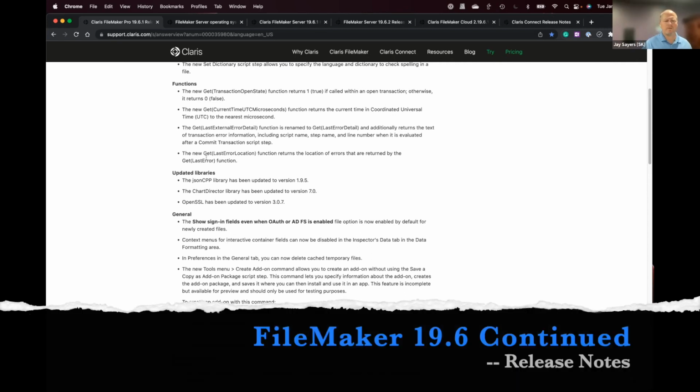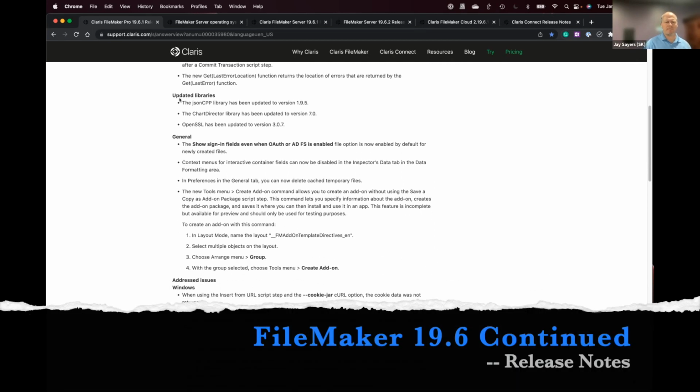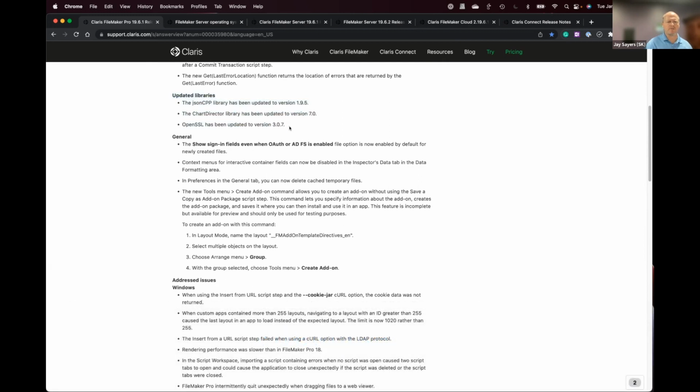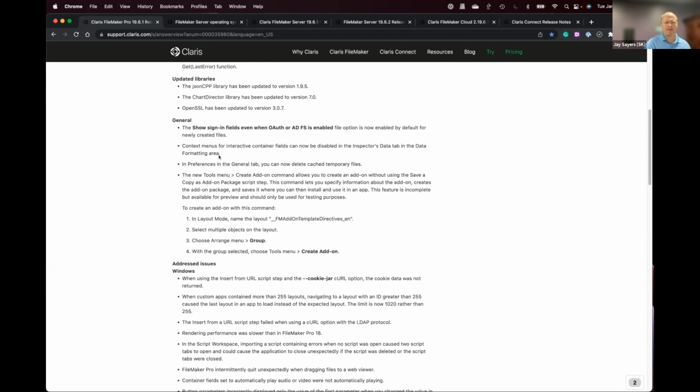All right, we'll move on here. There were a couple of things that I really couldn't demo for you today, just some notes within the release notes about the updated libraries for both JSON, CPP library, Chart Director, and OpenSSL. I think, Greg, you mentioned in a discussion we had earlier today that most of these are probably related to performance and or security.